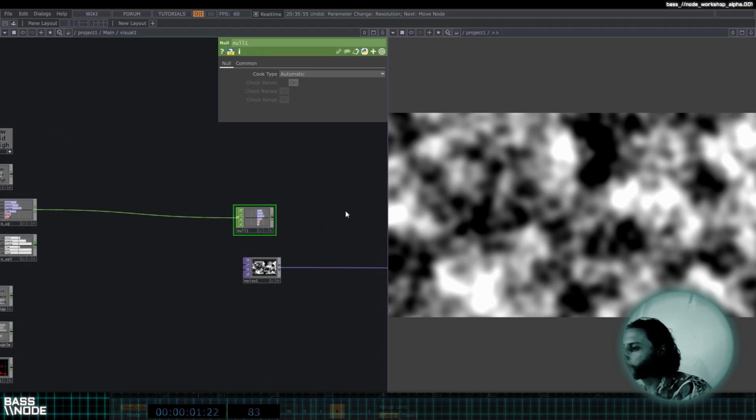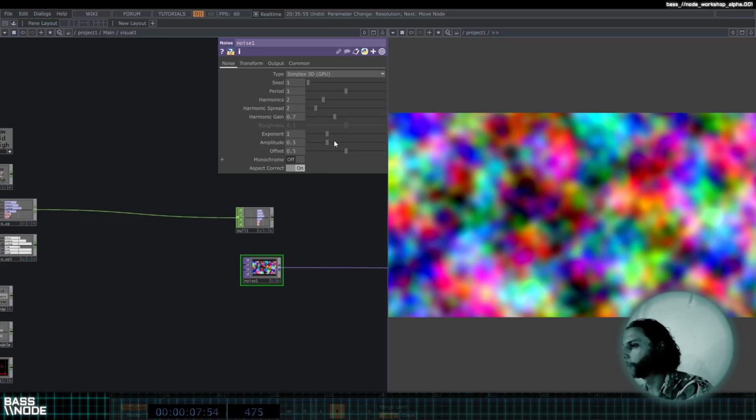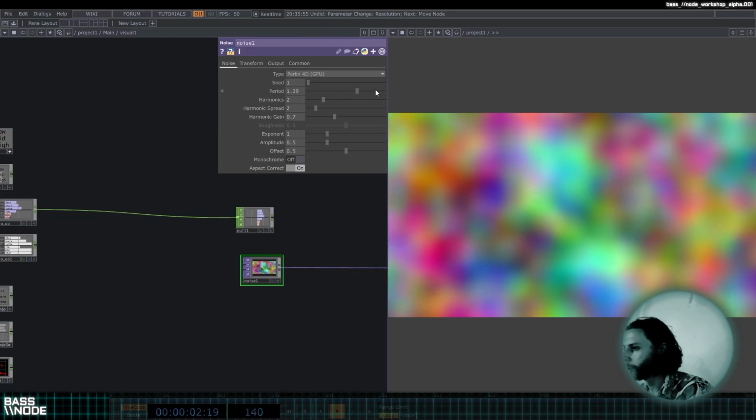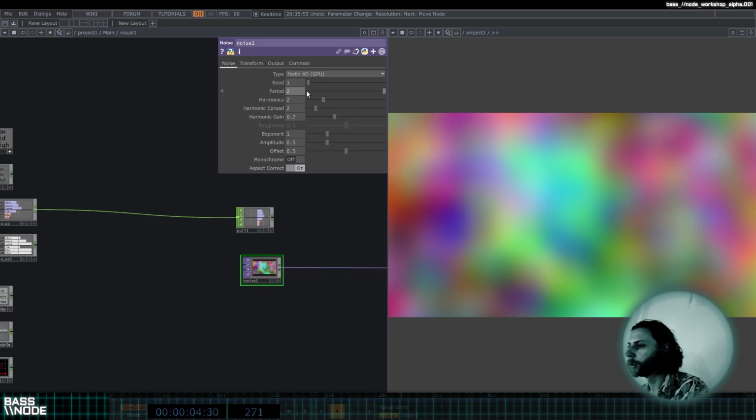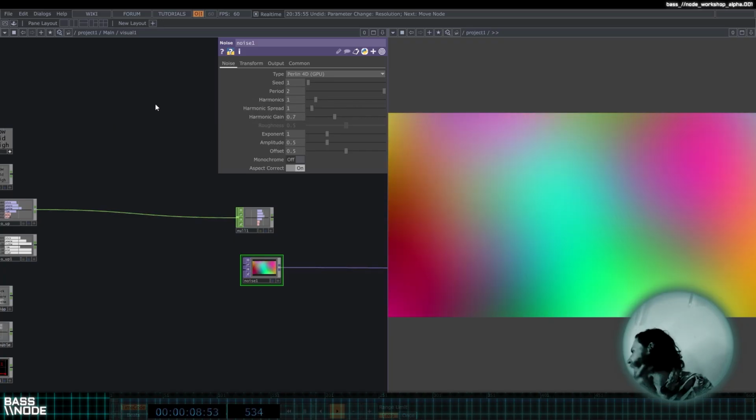And so I'm going to select the noise here, and we're going to actually make it not monochrome, because monochrome is boring. I'm going to switch it to Perlin, my favorite noise. Turn the period up to 2, harmonics to 1.